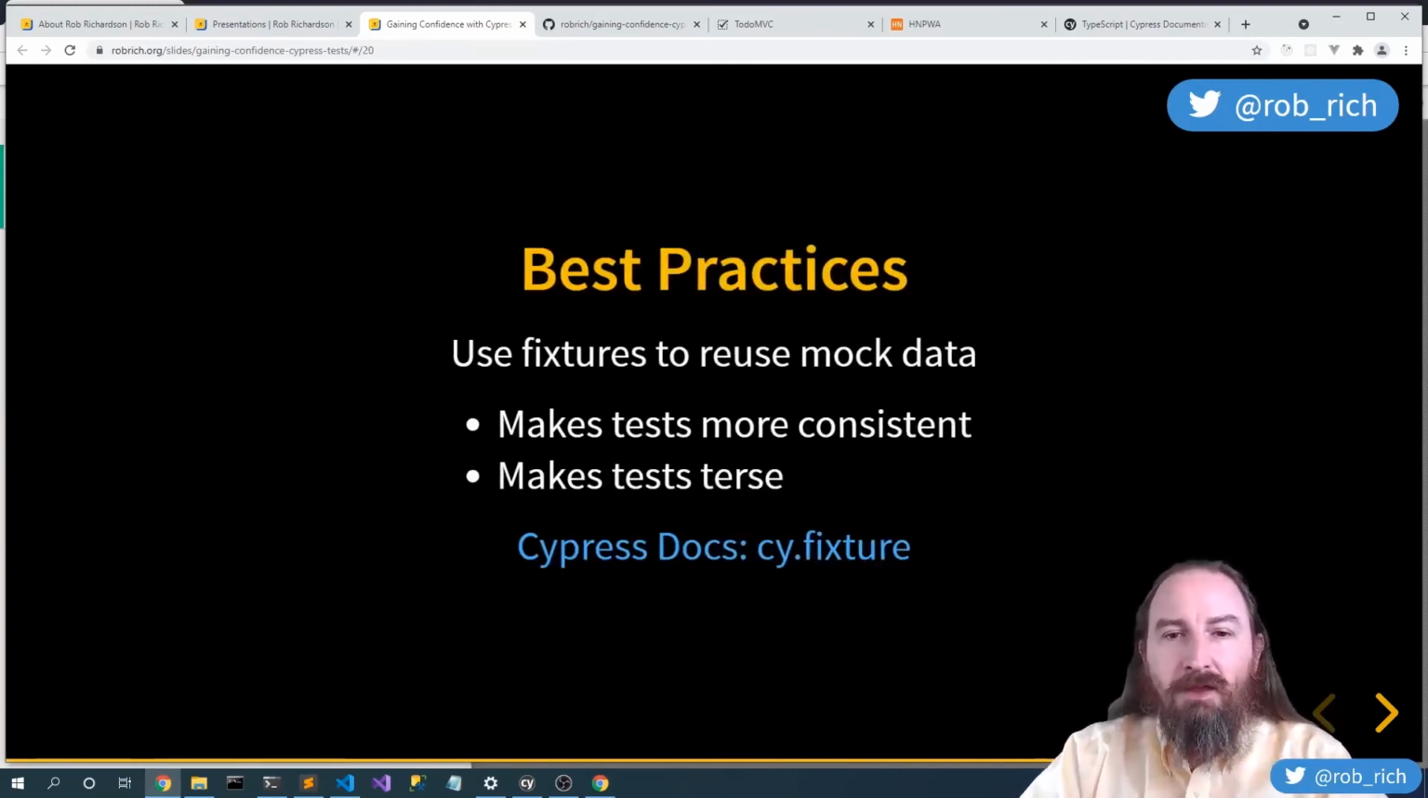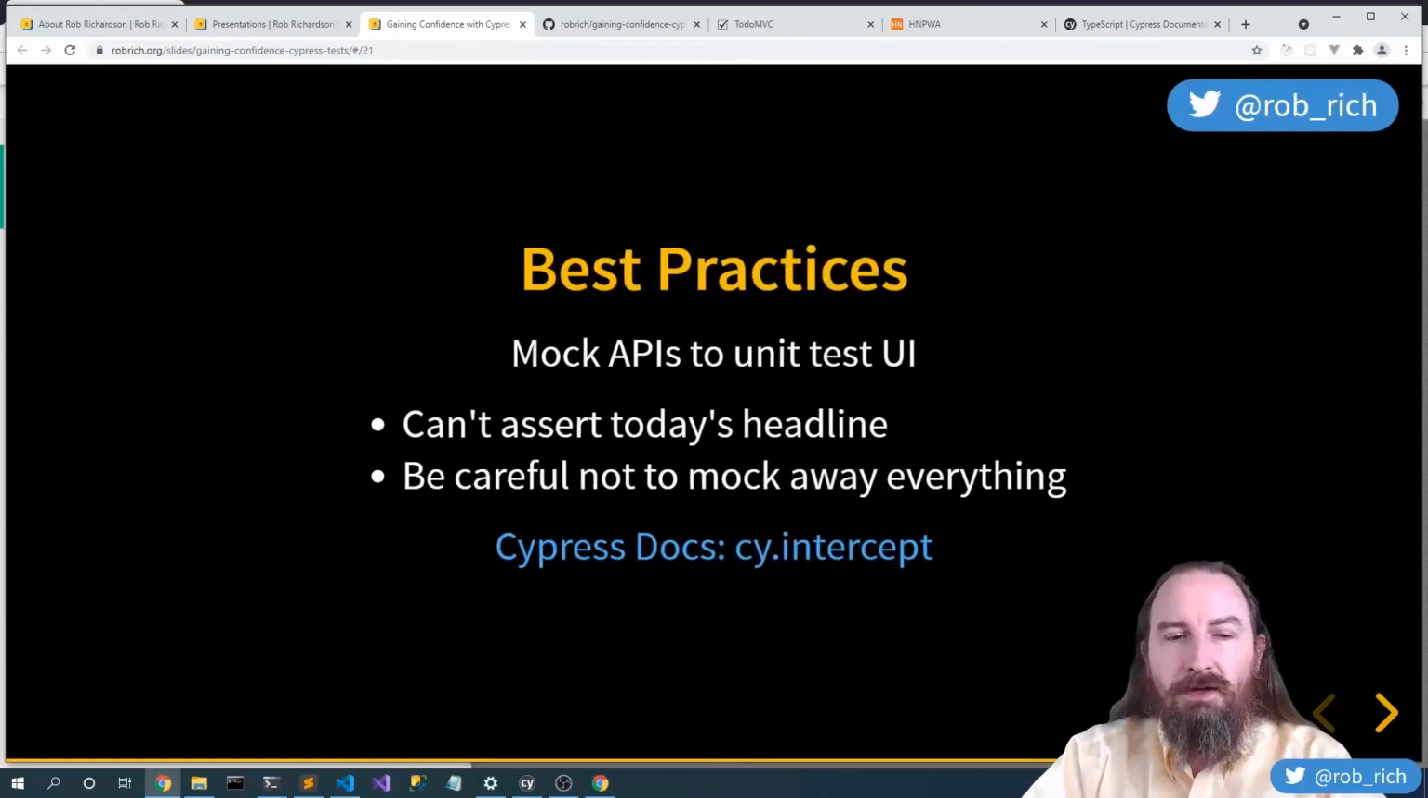Another best practice, use mock data. Use fixtures when you want to keep other things out of play. Now we use fixtures together with API mocks to be able to get our content into place when we wanted to validate the constructs inside of our control.